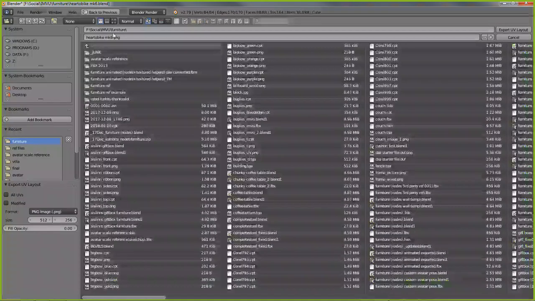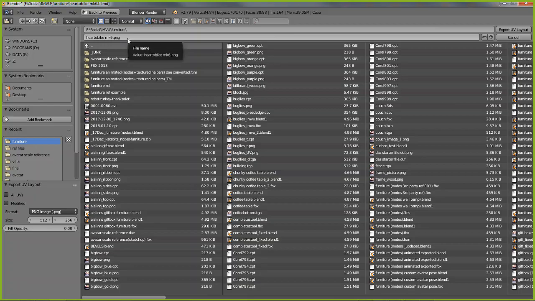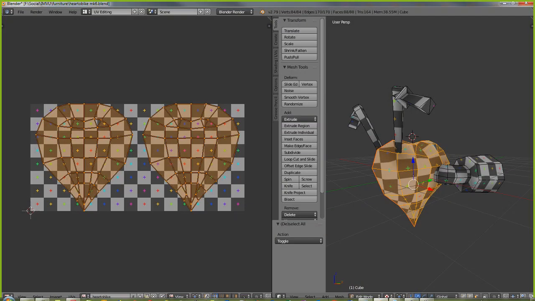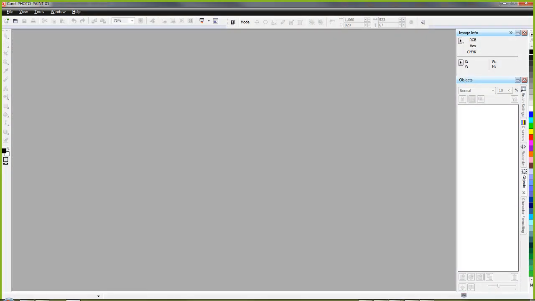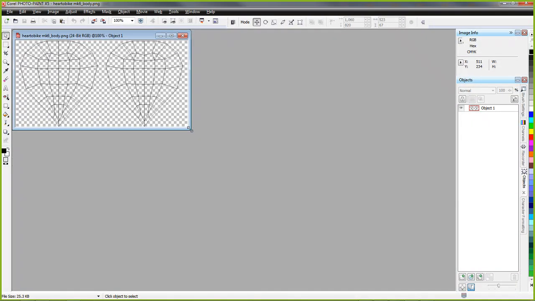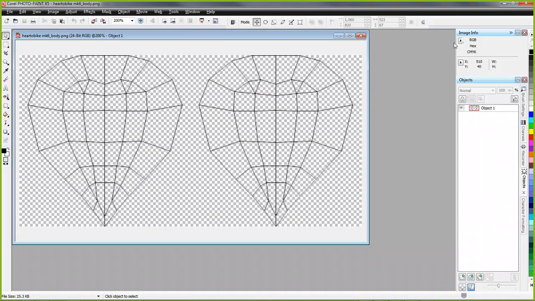Export UVs. Furniture Harter bike. Oh, there it is. Right, okay, found it. Alright, so it's 1.